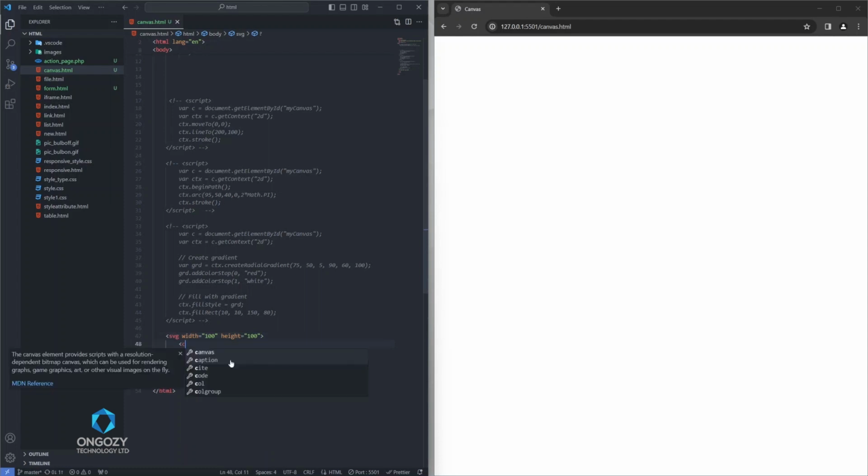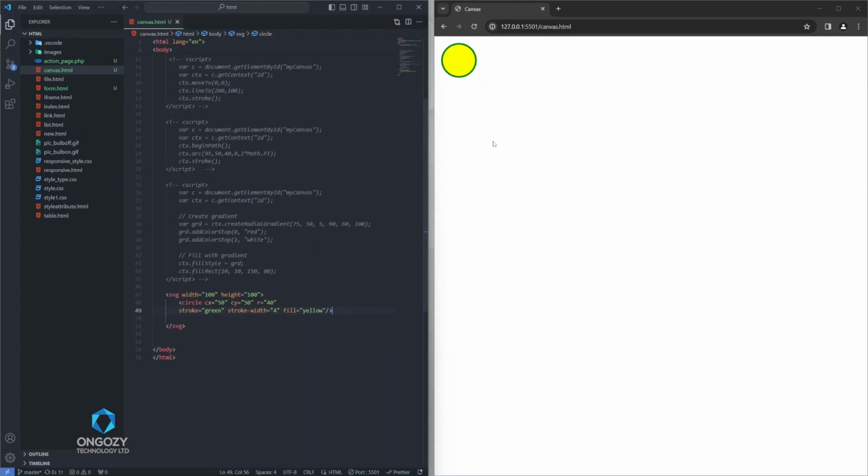And then let's have a circle. Let's have a circle, cy equals 50. Let's have stroke, give it a stroke of green, stroke-width 4. Let us fill its color with yellow. So that is how an SVG looks, and it is supported in almost all browsers.